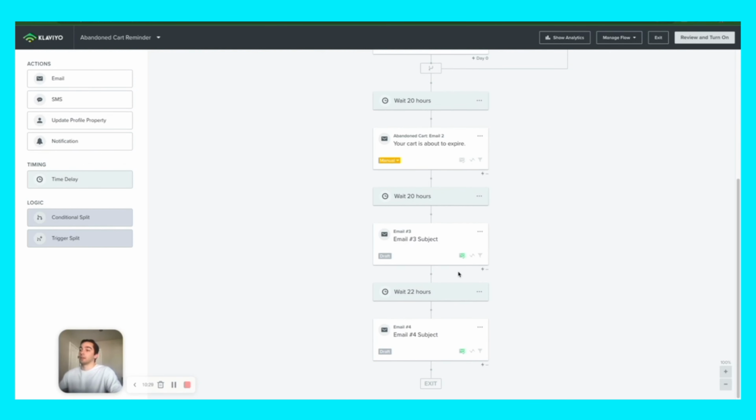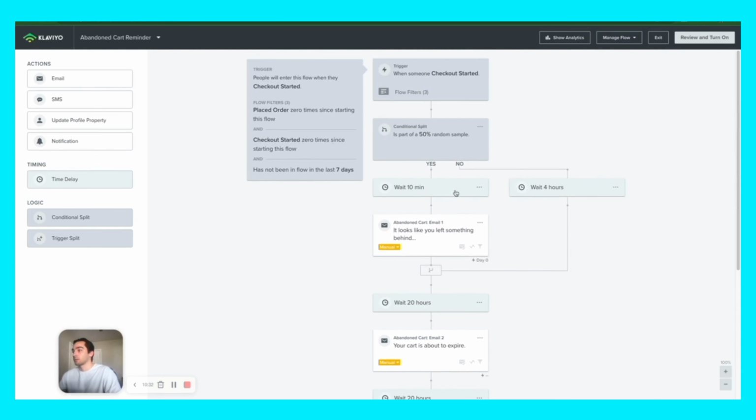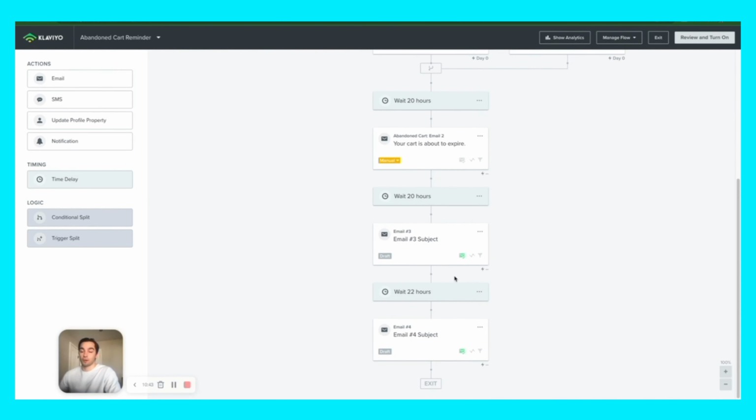And then that's the basis of how we set up our, here, I don't want to confuse you. This is actually going to have an email here too. So that's pretty much the standard for how we set up our abandoned checkout flow.